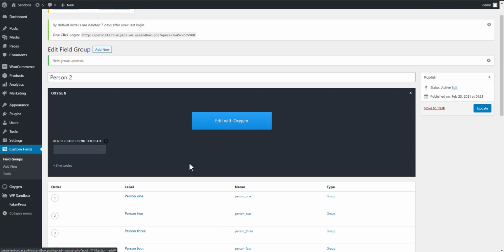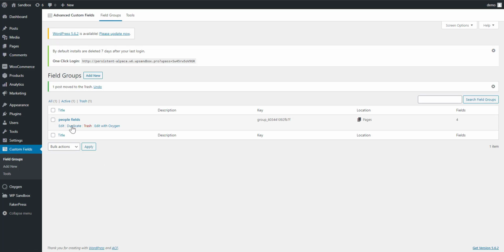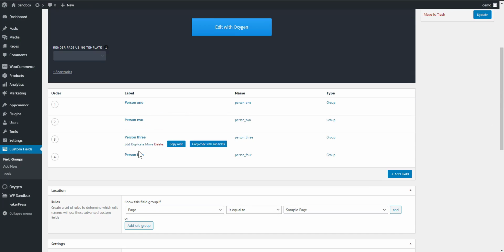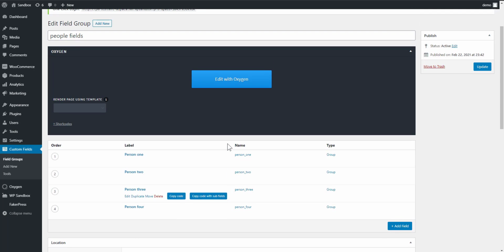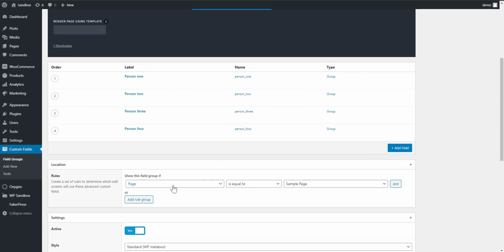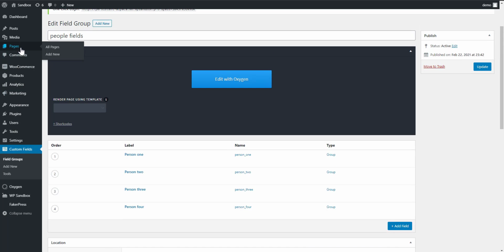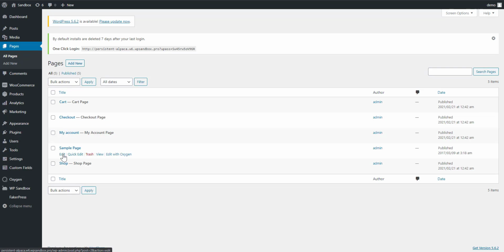Okay, so now what I'm going to do is go ahead and delete this since I already have it. So I'm going to move this to trash, and I already have it here. This is the original one I created. That was just to show you how I went about that. So this is the original one, and remember that this was set to display if the page is equal to sample page. So I'm going to go to pages, and then go to sample page.